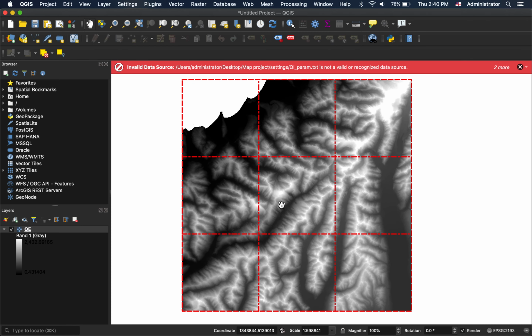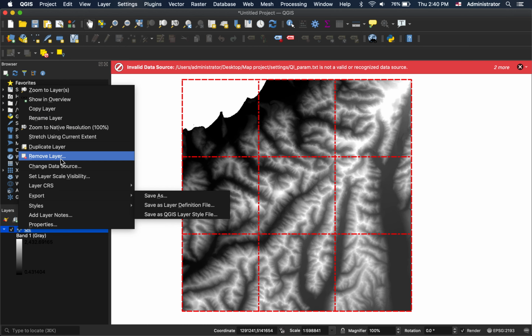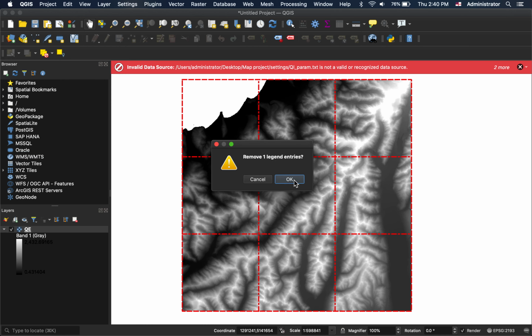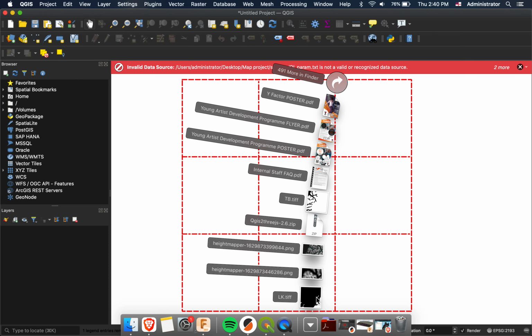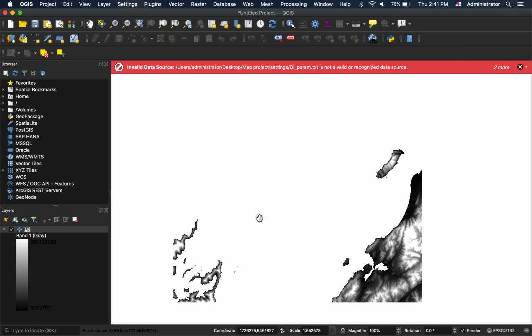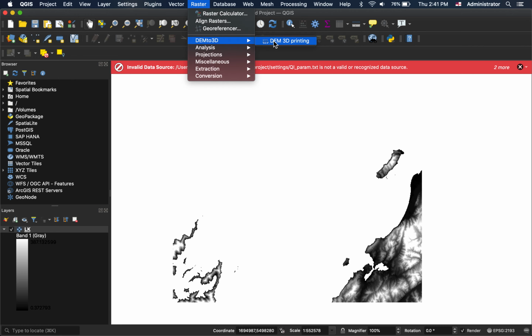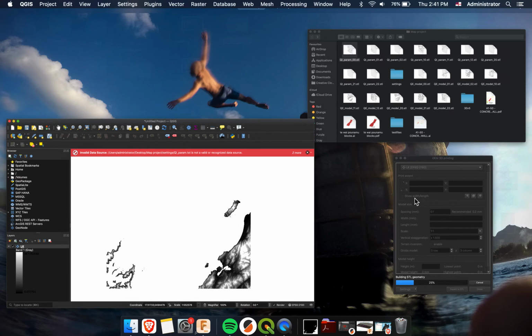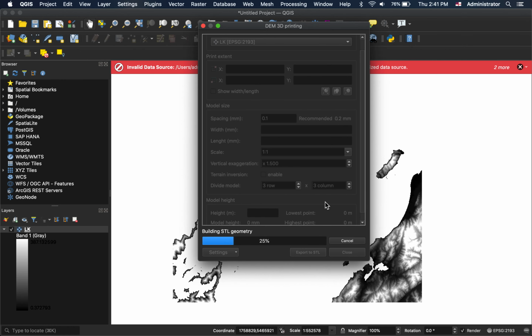Again, when this is done, I delete this layer, remove layer, yep, and then I'll go and get my new layer. So this is up in the north a little bit more. Go back to my DEM 3D printing, which is doing its job now, so I can't actually do it quite yet until this one's done. But my settings should stay the same.